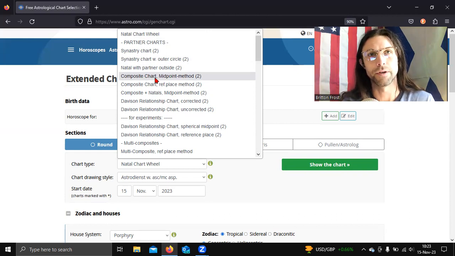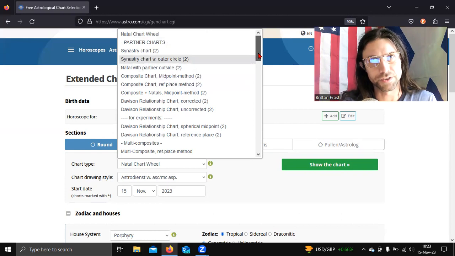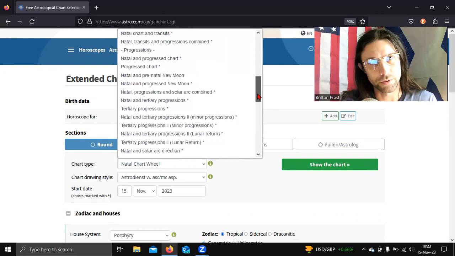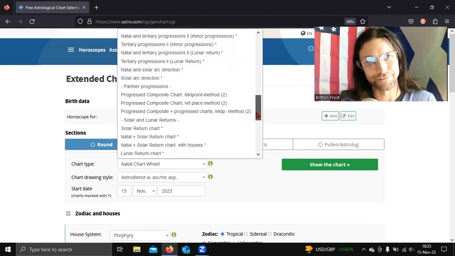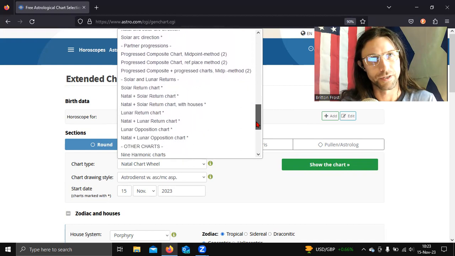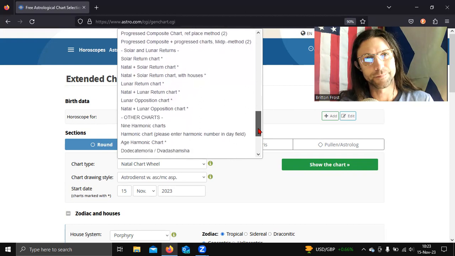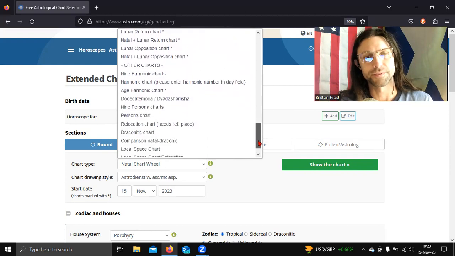Composite chart midpoint gives you the midpoint between each of your planets. So the midpoint between your Venus and a partner's Venus is going to be your composite Venus. Those are really the only two relationship charts and charts beyond the chart wheel that I routinely utilize. But look at how many different kinds of charts are available. Progress charts, progress composite charts. It gets into more advanced type stuff.